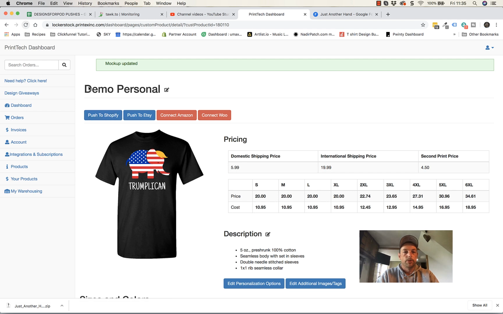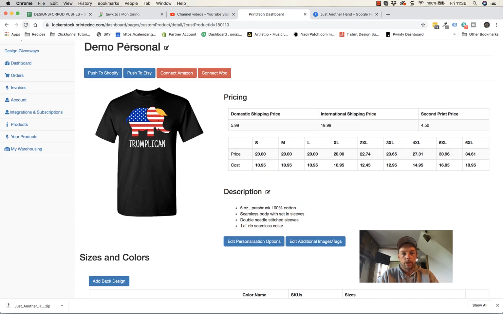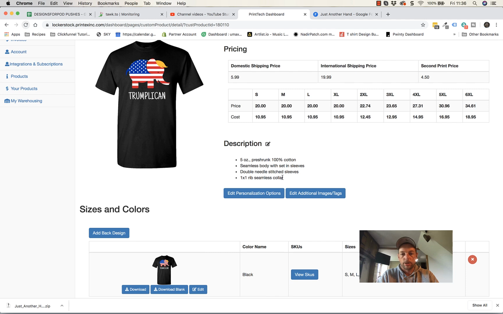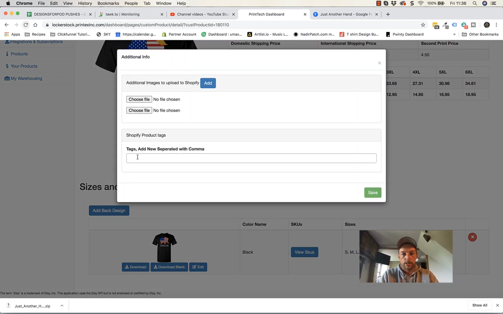Okay, so as with before, you can edit the name if you need to edit the name anytime. You can edit the description here if you want to. I recommend, you want to get the name right, but I recommend that you do this on the other end. You can add additional mockups and tags if you want to. But remember, they only push across to Shopify.